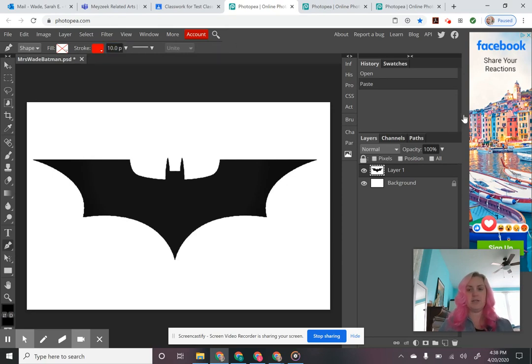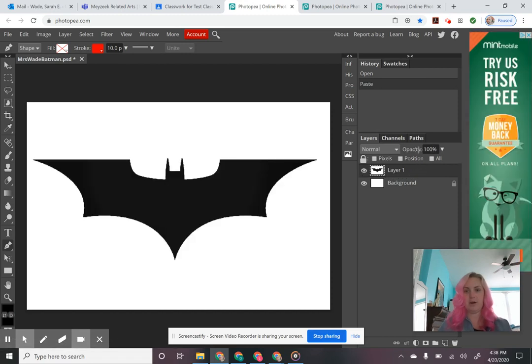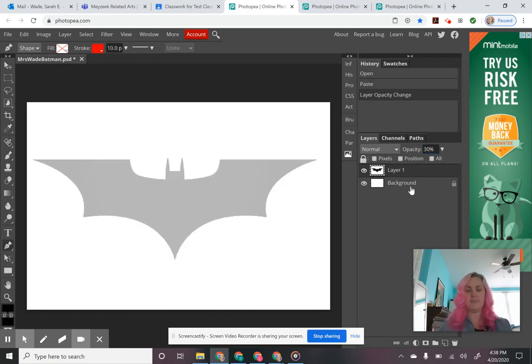The next thing you're going to do is turn the opacity on the layer with your Batman symbol on it right here down to 30%, which is just going to make it a little bit lighter in color. So when we trace this, it's easier to see. Now we're going to watch a video that's going to give you the exact steps on how you're going to use the pen tool to trace this Batman logo.